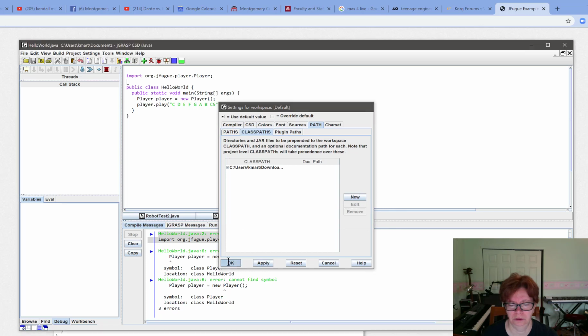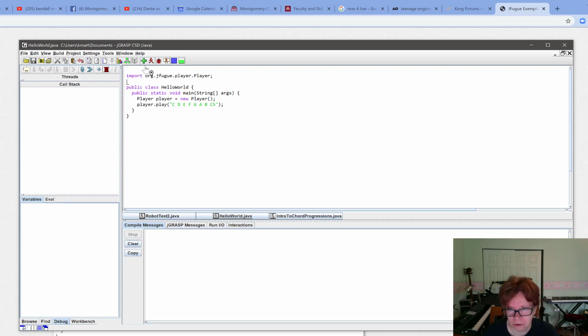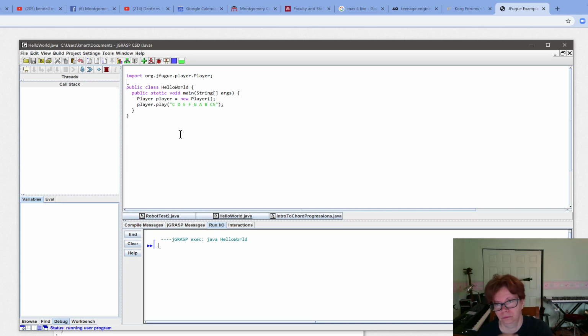Now, normally you're going to want a better structure than just leaving everything in the downloads folder. I'm just doing that for speed here. So there's our old error message. Now we've downloaded the jar file and told jGRASP where it lives. So when we compile now, no problem. And when we run it, it's playing these musical notes.